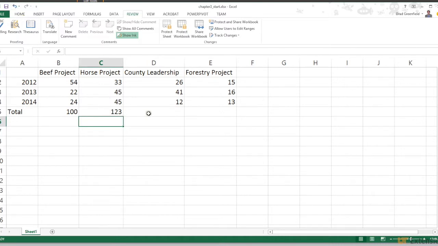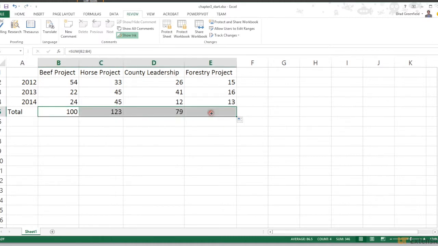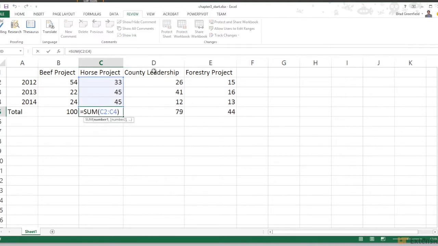But you don't want to do that all the way across the board. An easier way to do that is to start off here where we entered our first formula. Mouse over the bottom right corner of that cell, do a left click, and then drag across. When we do that, it automatically adjusts each formula to recognize what column we're in.